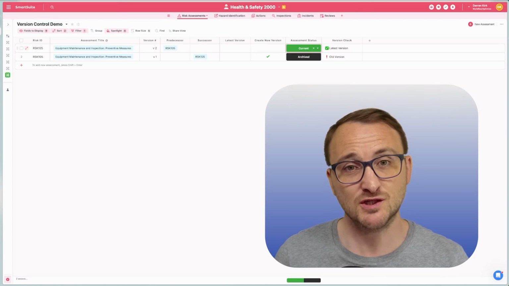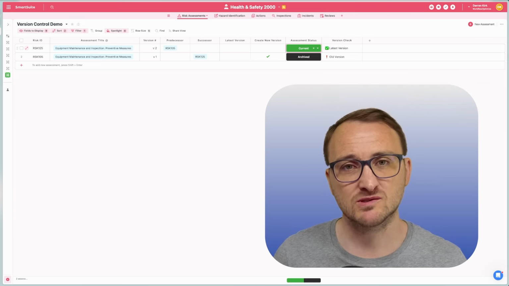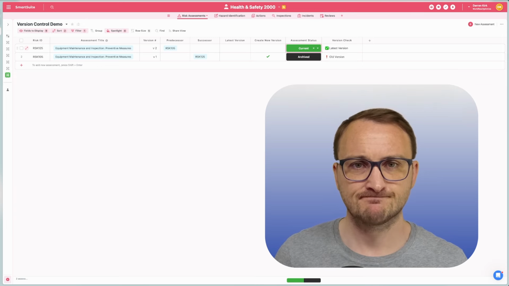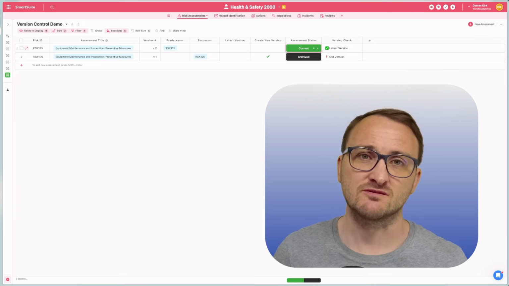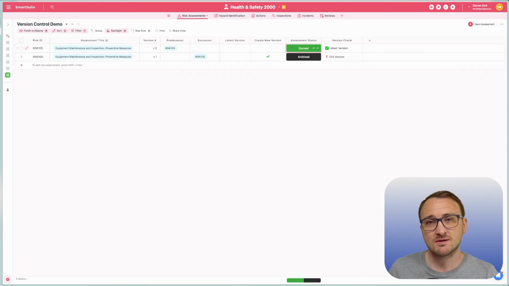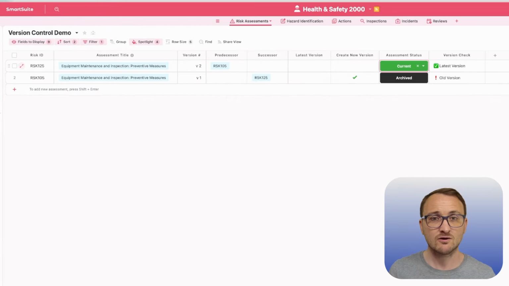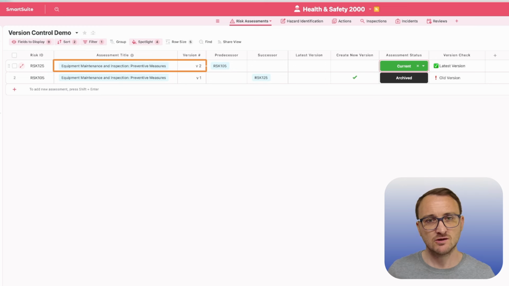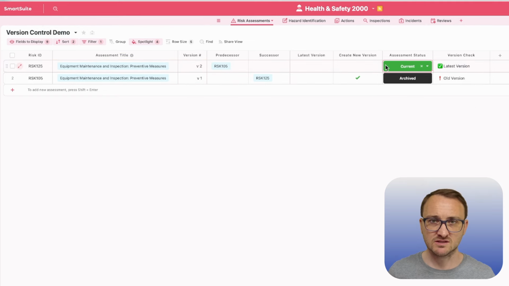We'll see them in action first by using the Create New Version field and then by duplicating a record. For this first run, I'm going to slow down the footage so that we can observe each step. Here we have our risk assessment table in a grid view, showcasing all of the relevant fields. I'm selecting a risk assessment that's currently marked as the latest version. Notice the version number and the assessment title. Now I'm going to toggle the Create New Version field to Yes.